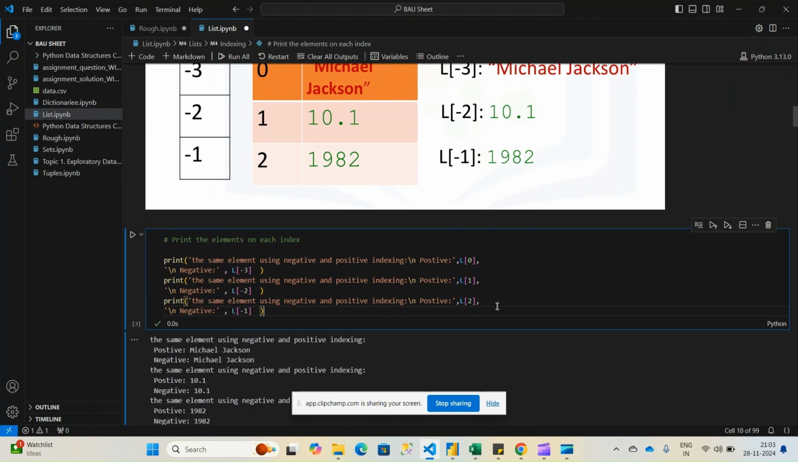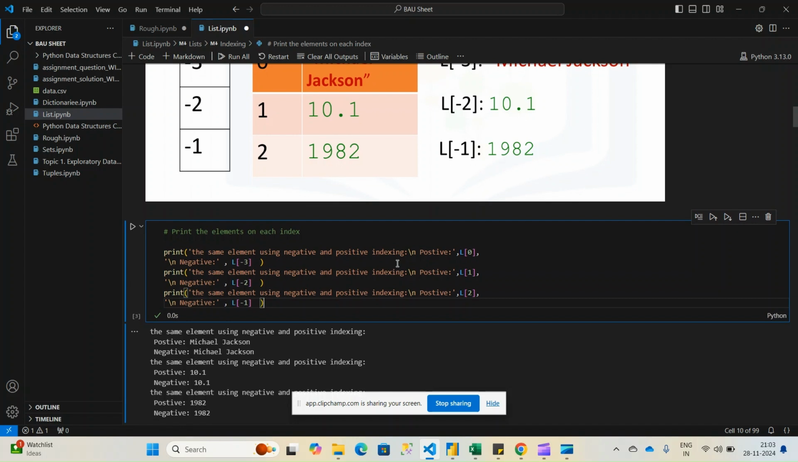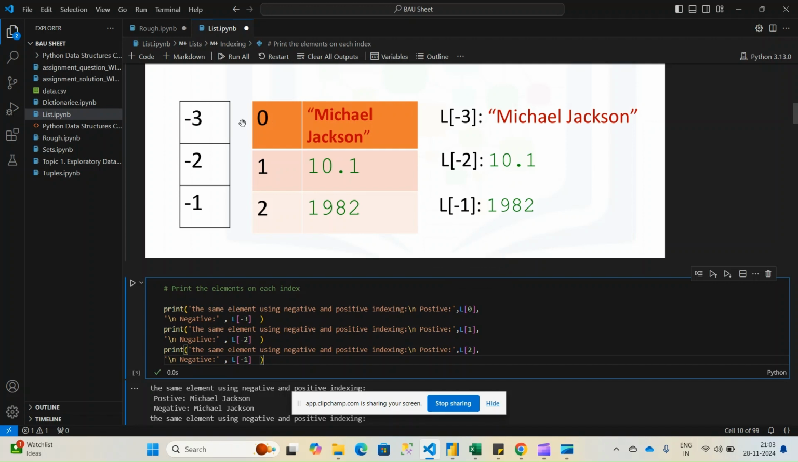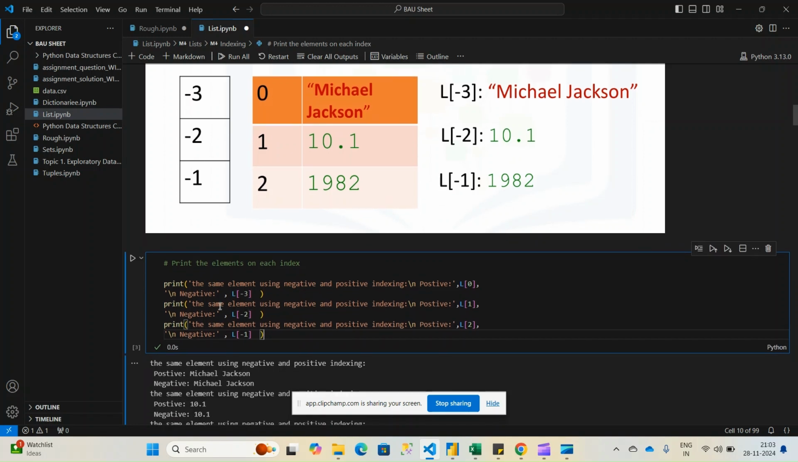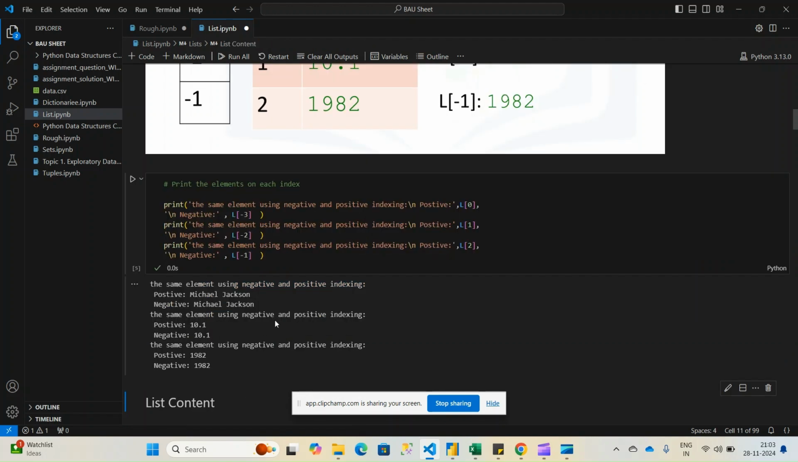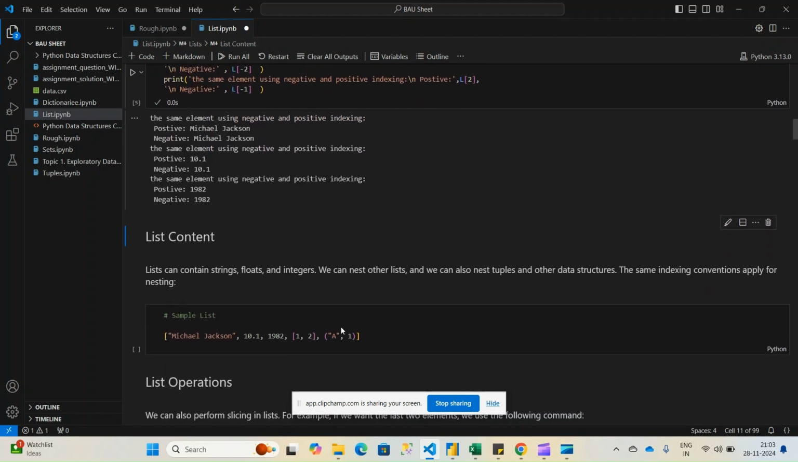If you want to see, print the element on each index. Print the same element using negative and positive. For example, if I want to print the same object with positive and negative: for 0 we write minus 3, for 1 minus 2, for 2 minus 1. Okay. I hope you got my point. A list can be accessed from the back, right side, or left side. It depends on your choice what you want to do with the list. This is our output which we have created.